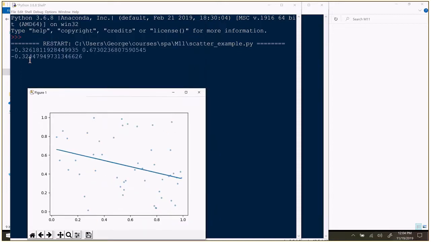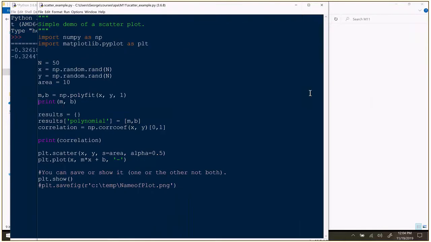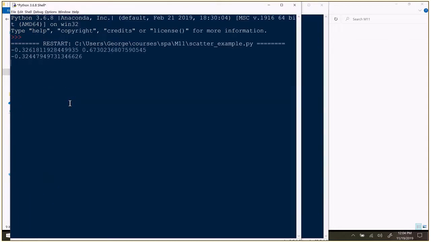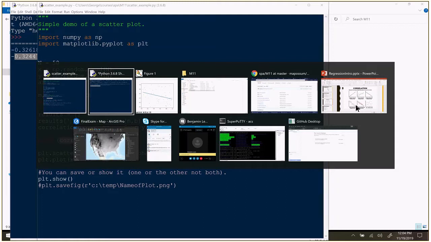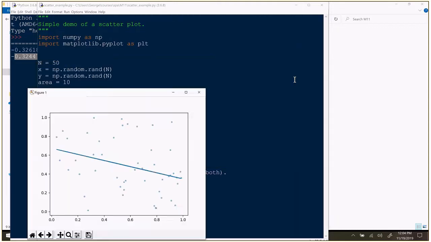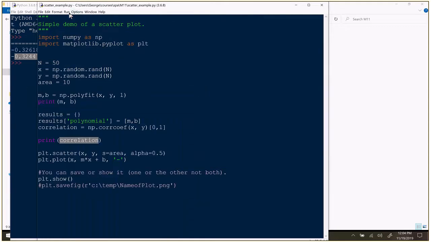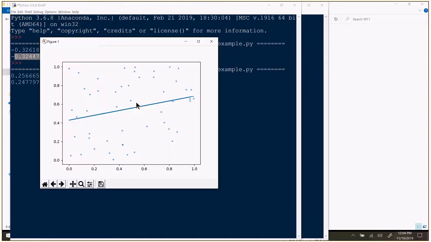Here's the correlation coefficient that was calculated, because I put a print statement in my code here. I printed the slope and the intercept of that line, and then I also printed the correlation. So this is the slope, and this is the intercept. The fact that these two are so close is just a mistake of randomness, really. If I ran this again, they would be different. Every time I run it, I'm going to get a new set of random numbers. So I run this again, and I get a new value.